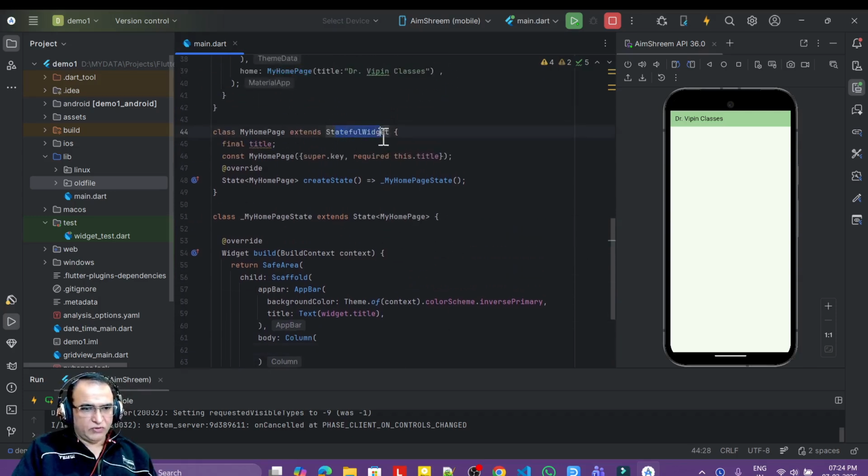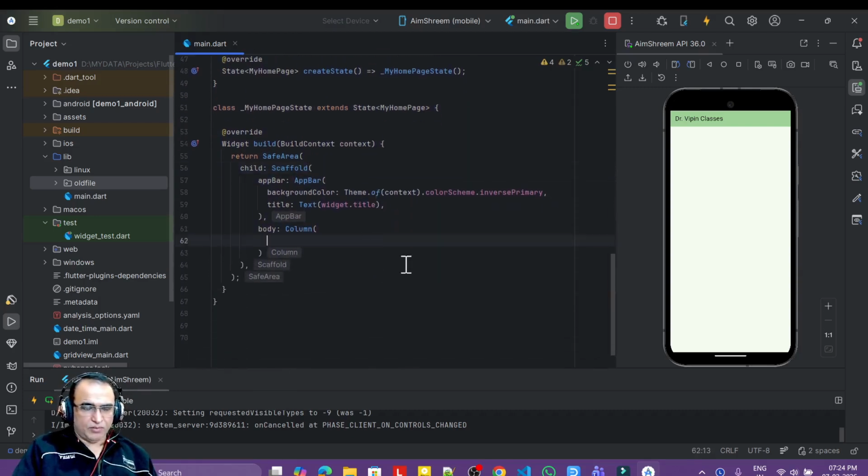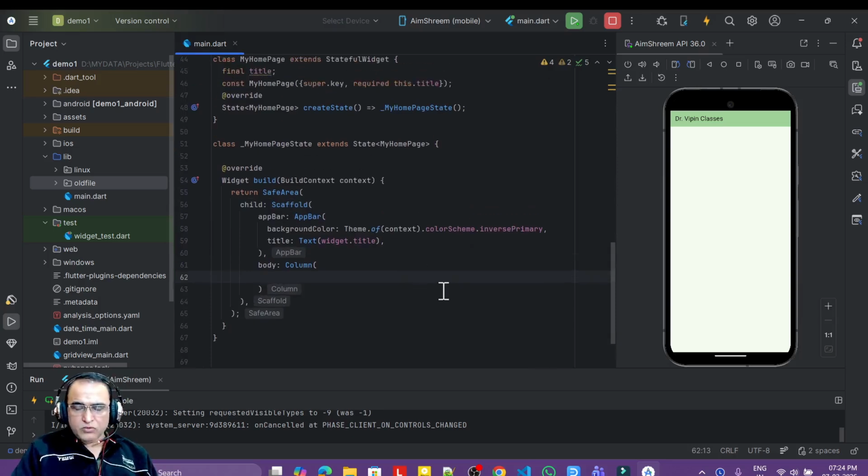So this class is a stateful widget. Here we are going to understand, with the help of this application, how to control the state of any stateful widget. Remember? For that I am taking a very simple example.